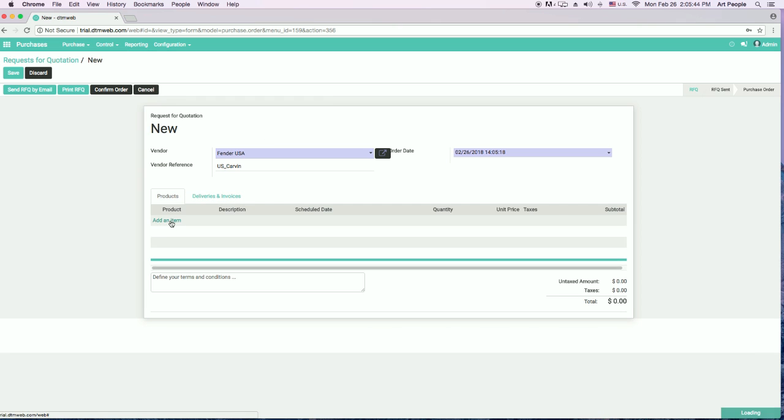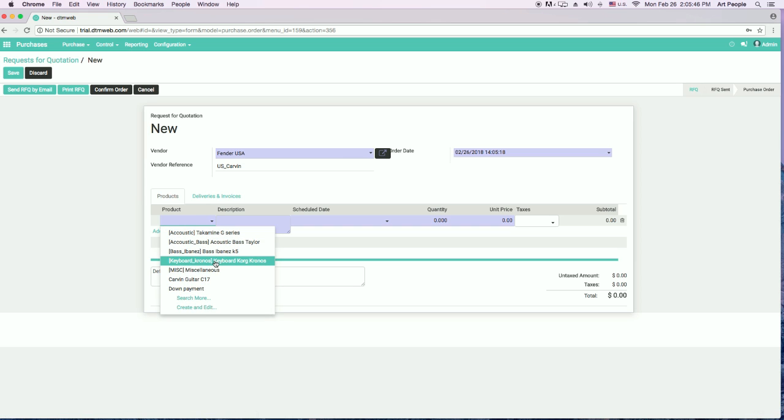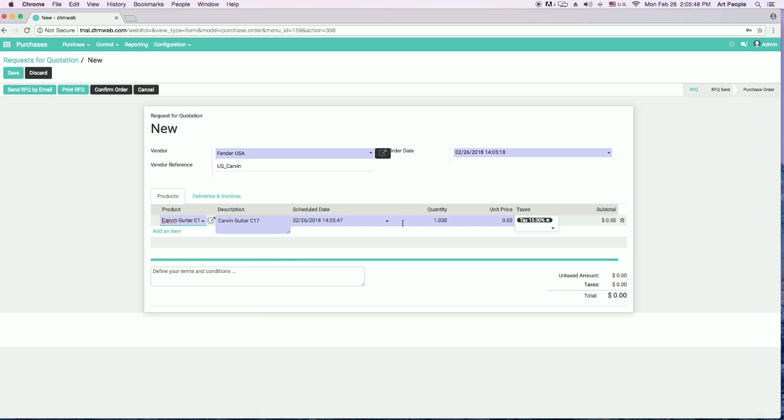Let's click on the product that I have ordered. So Carvin Guitar C17, the quantity should be 5. And then you don't have any unit price over here, so let's say the unit price is $600 each, and it'll calculate the taxes, it'll calculate everything over here. Now we confirm the order.